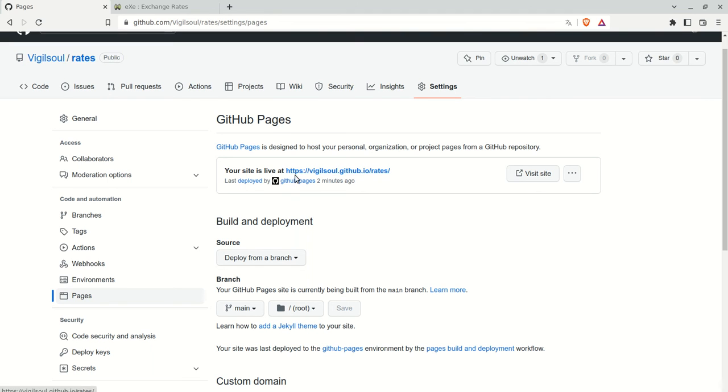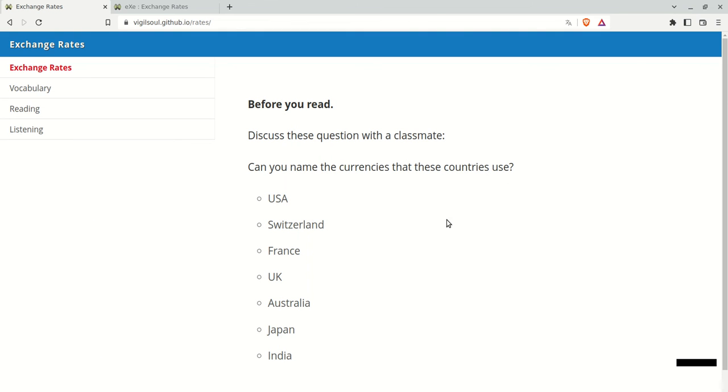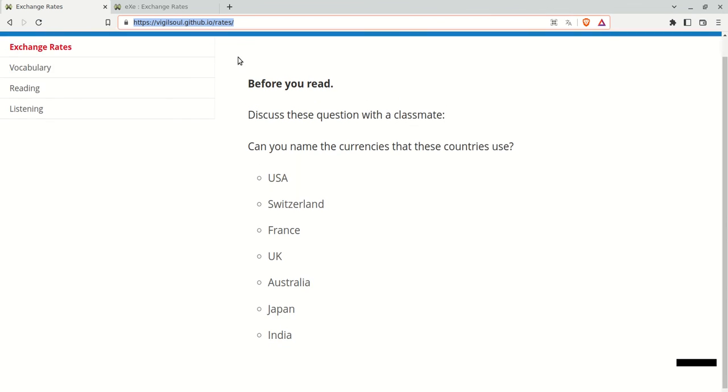So now I have this, your site is live at, so you can click on this link and you will see the material. Okay, see, now it's fully online, so you can copy this URL and share it with your students. You could email it, send it via WhatsApp, post it on social media such as Facebook. You could also generate a QR code with this, so your students can scan the code with their cell phones and be redirected to the material.